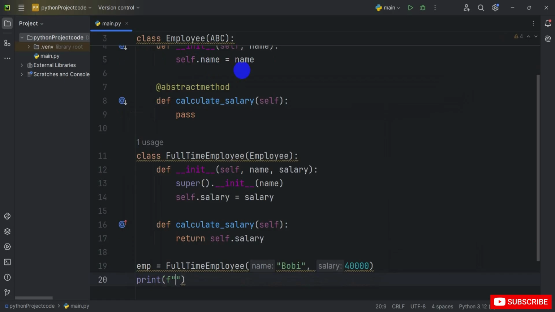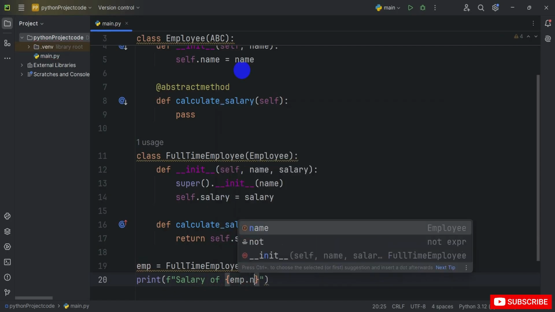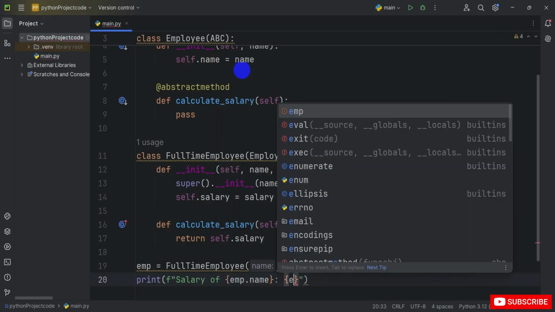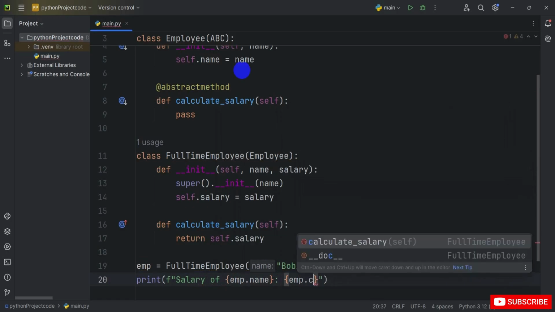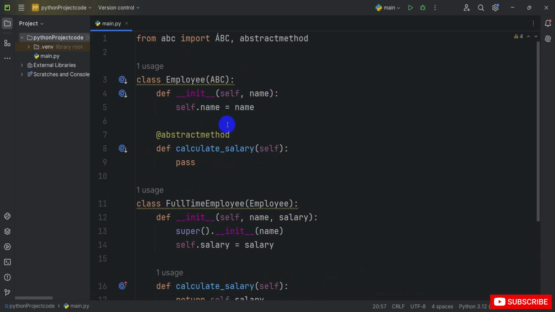So first of all, I type properly here "salary of" and create curly brackets inside and type emp.name attribute and create this colon, and then use emp.calculate_salary. This one is perfect. That means it's completely an example.